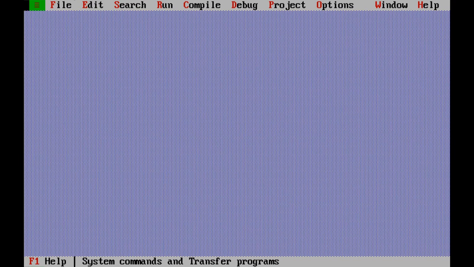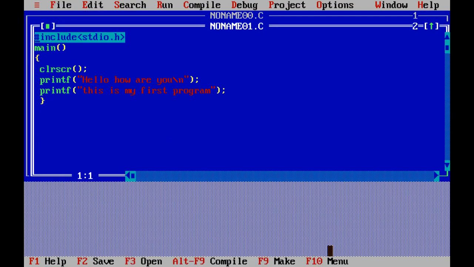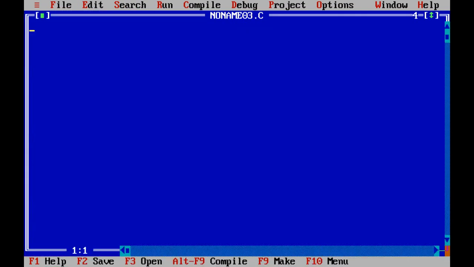Open TC editor. Alt F, new. So here, program on one-dimensional array. Void main. Int a, b, c, and a of 3.